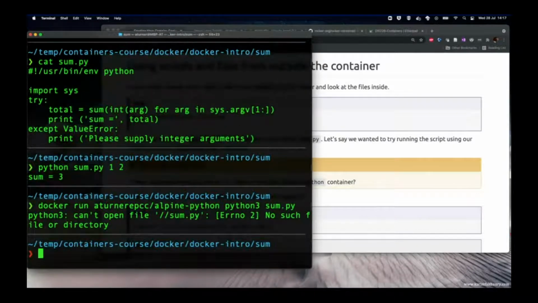Okay, and I get an error message which says Python 3's work fine. Because the error messages come from the Python 3 command, but it tells me it can't open that file. And the reason it can't open that file is because that file is on the host system, not in the container itself.